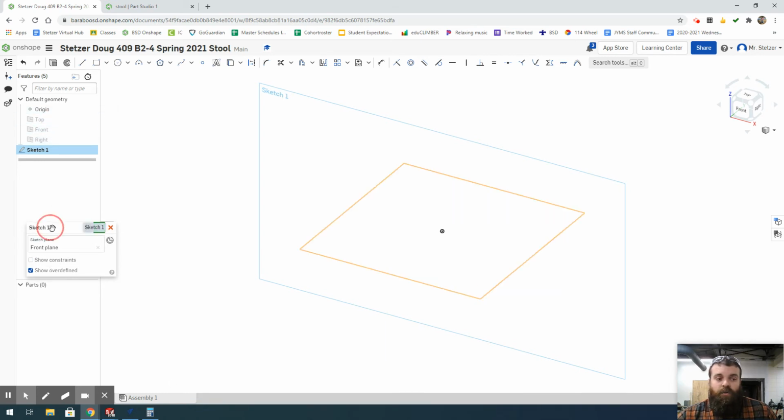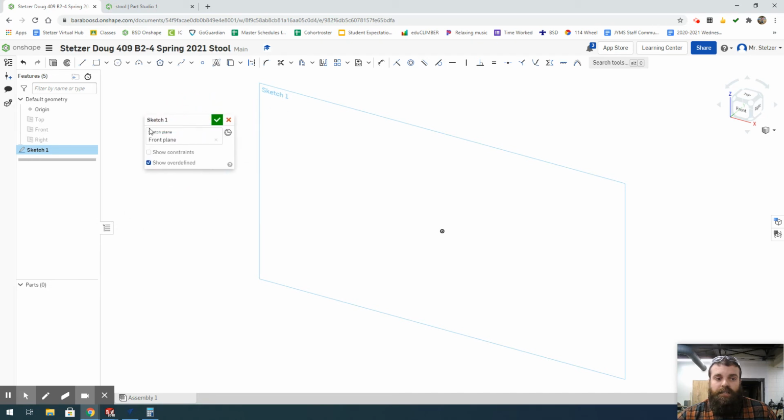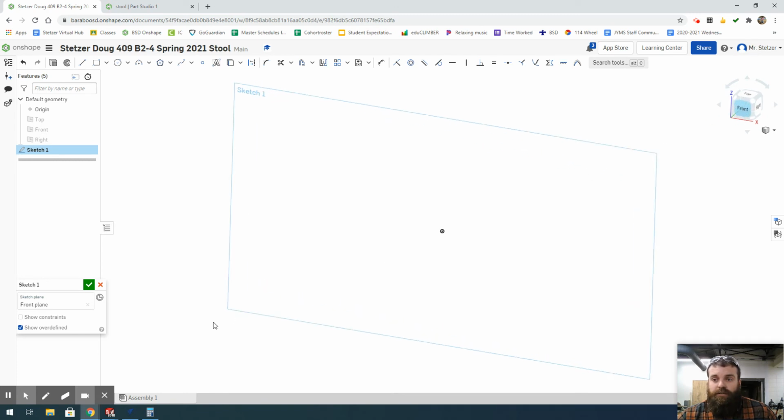If you do not see this little sketch box, then you're probably not in your sketch. If it is in the middle of your screen where it's really annoying, you can just click and drag it off to the side. I recommend the lower left corner. From here, we want to turn this to natural view for sketching. So I'm going to click front.